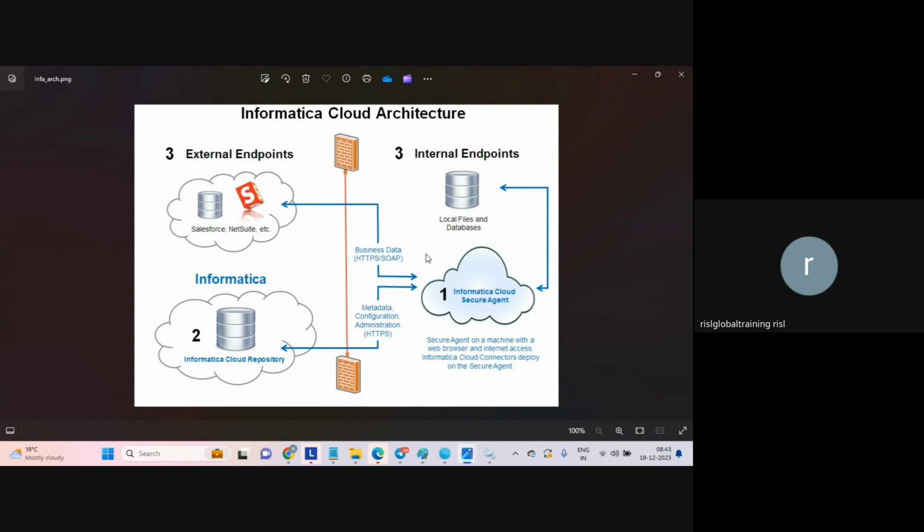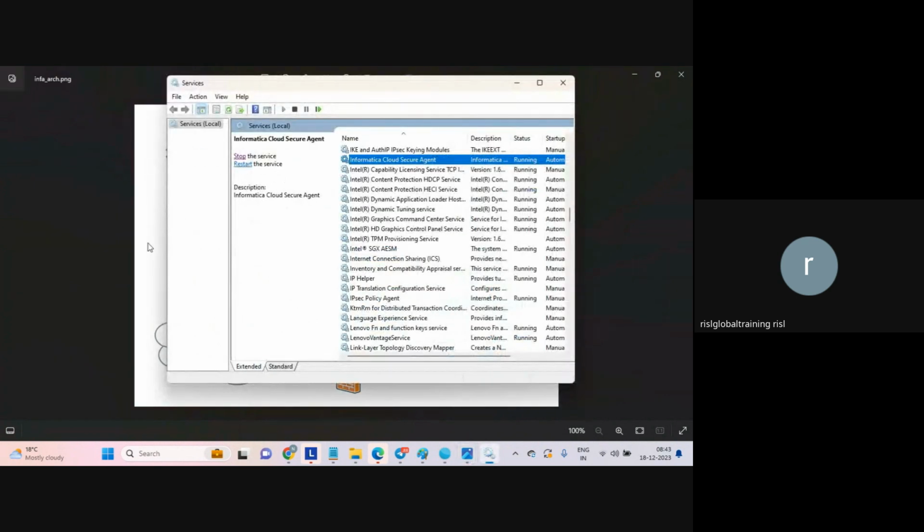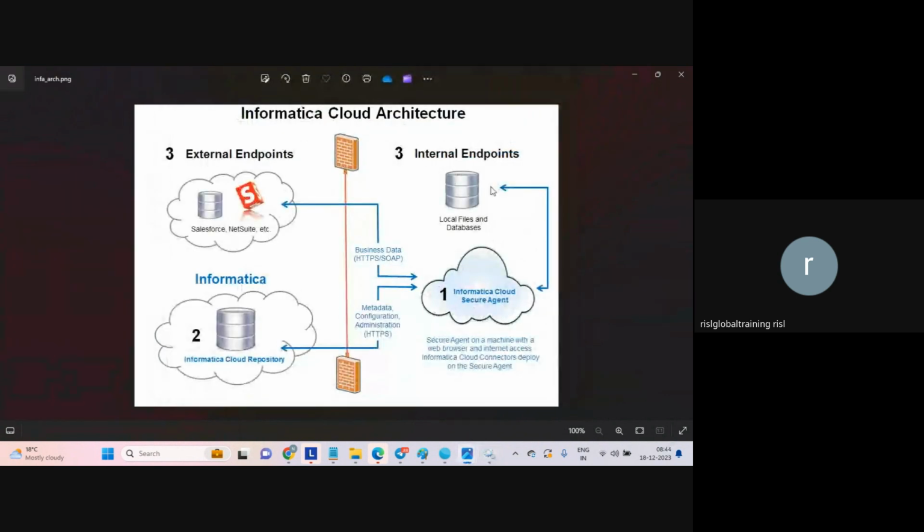and vice versa. Data can also come from cloud to on-prem, like Amazon to flat file, or Salesforce to flat file, or NetSuite to flat file, or Google Cloud to flat file. Anything can happen. So this is how the agent is going to help us. The agent will pick the data from local and get it transferred to cloud by using one of these protocols. That's the flow.